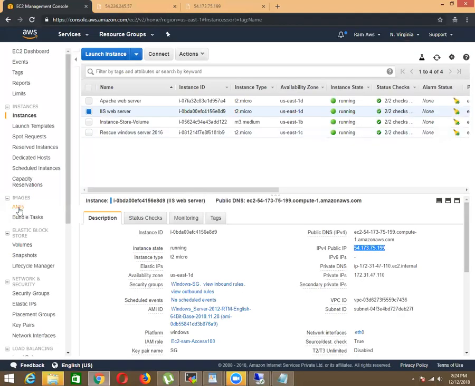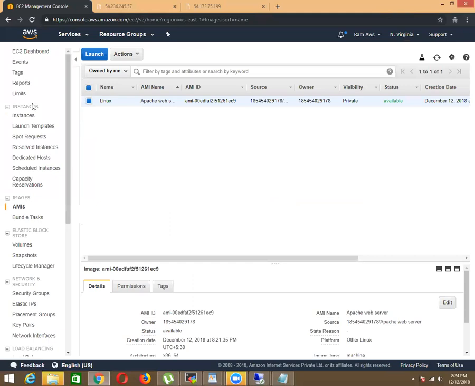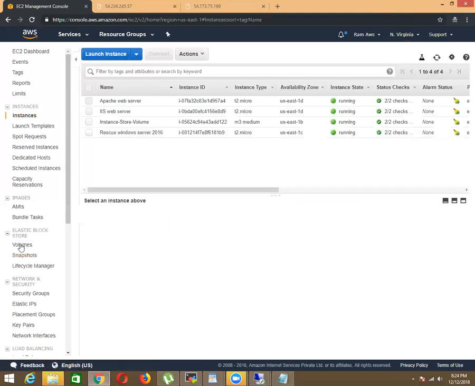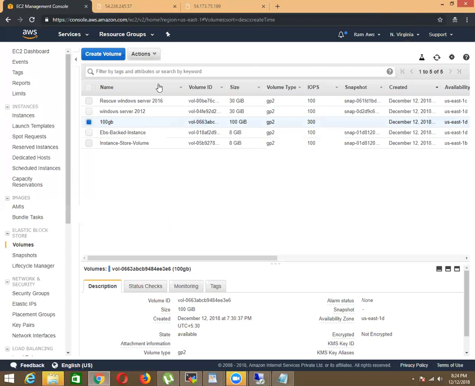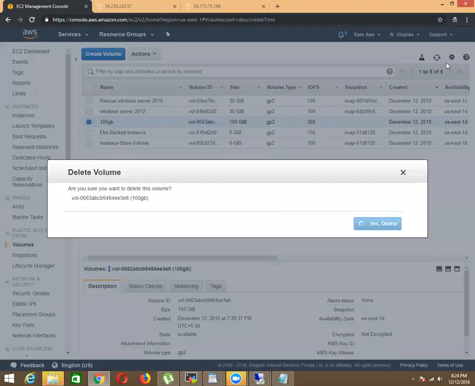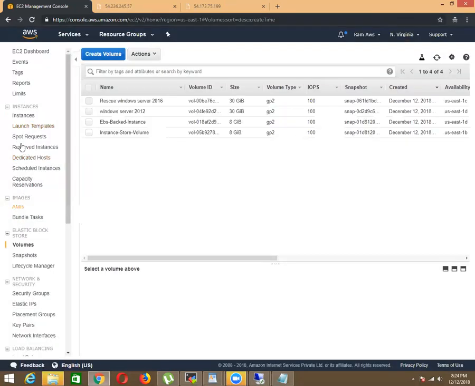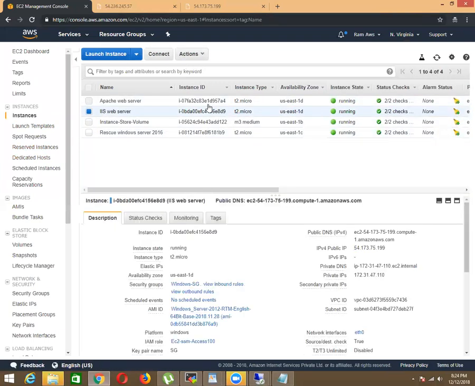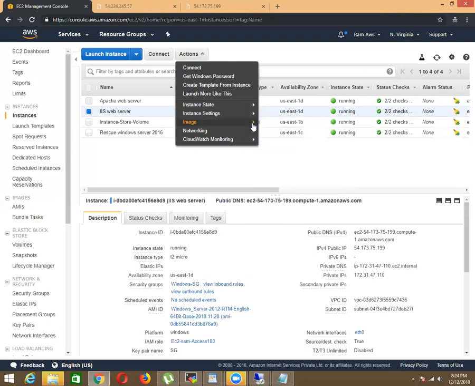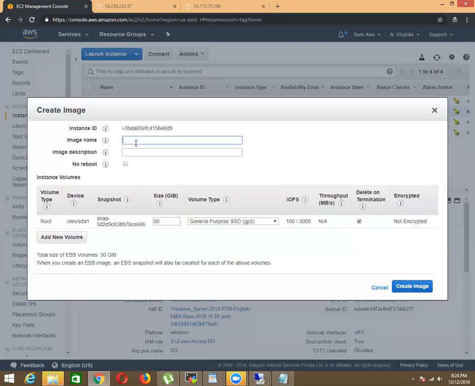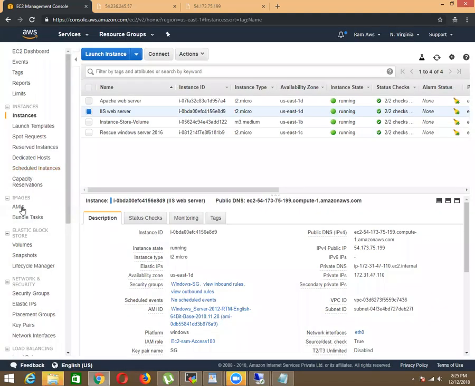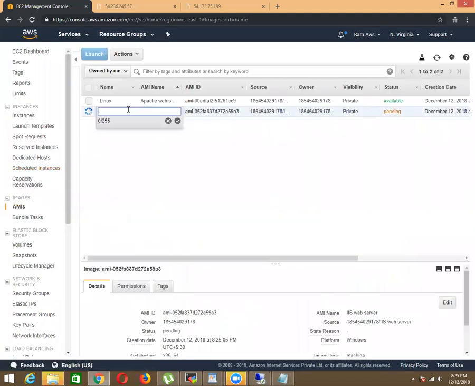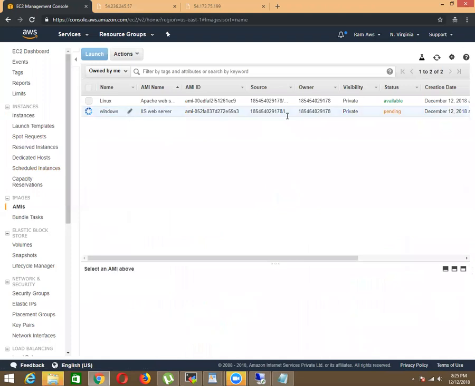So now I have taken the image, and this image is almost ready. Let me take an image of my Windows. I'm going to delete it. So go to Instances, and there we have IIS web server, and there we have Create Image. So this is your IIS web server. Again, the image will be placed in this AMI, and this time this is my Windows.